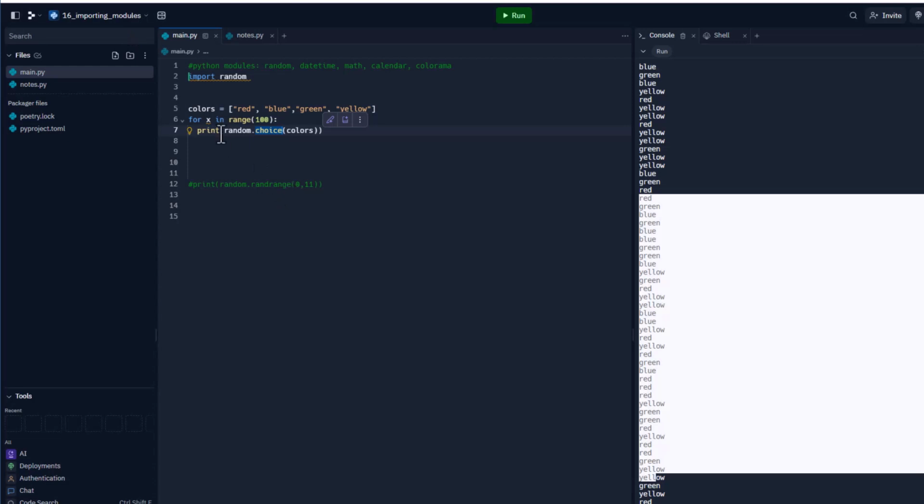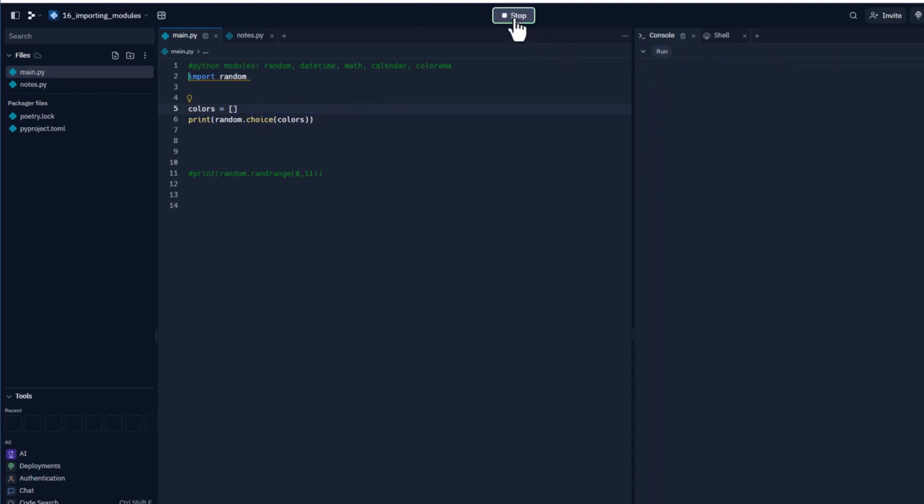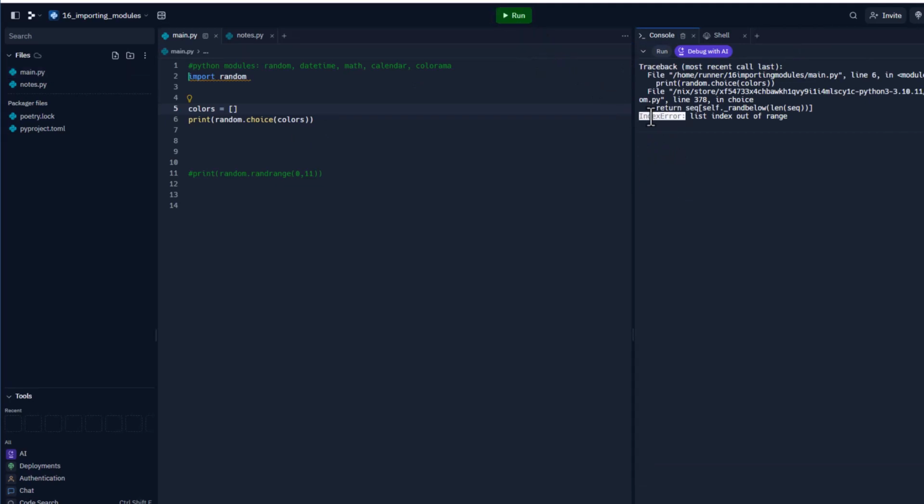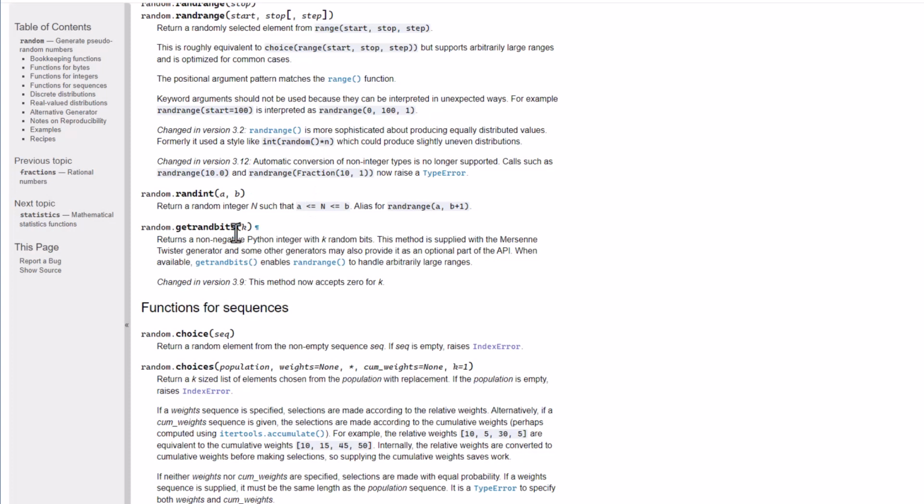Let's get rid of the for loop, and we're going to make this empty, because the documentation says that if it's empty we should get an error. So let's see what that looks like. Okay, so let me clear this and we'll run, and there it is. We get an index error because the index is out of range, and according to the documentation, if the sequence is empty, it raises an index error.